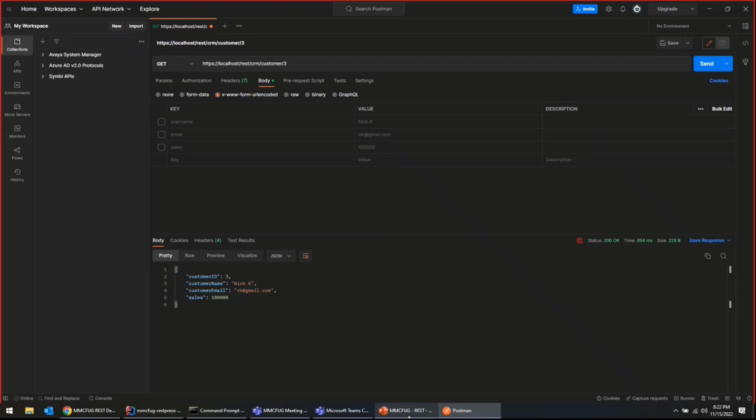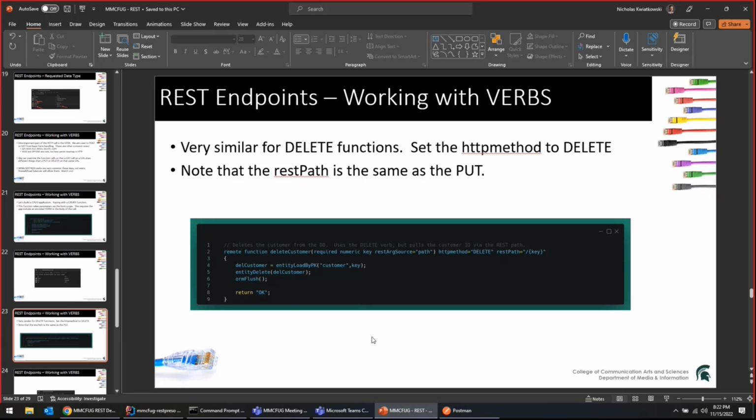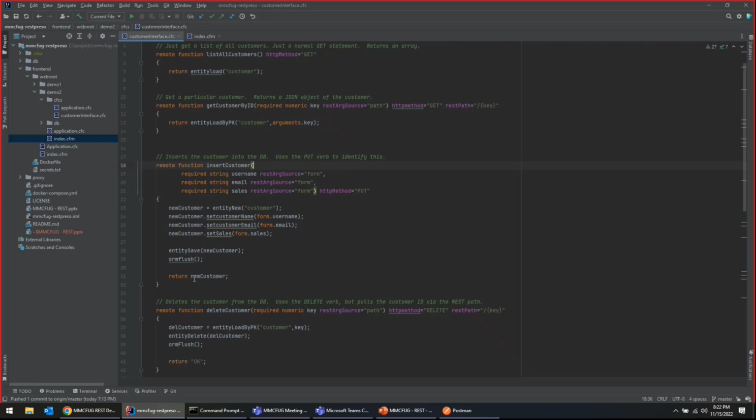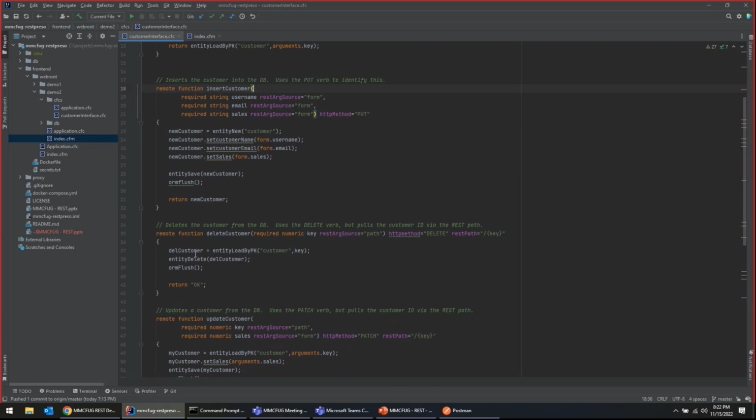So the next piece is, what about a delete? I could do HTTP method delete, and then I could pull back that REST path. So I can say delete from customer 1. Again, this is pretty easy here, especially when we're doing the entities. So here's my delete right here. Load entity by PK. I'm getting that key field. Entity delete, and then ORM flush, and then I return back OK, and then it deletes it out of the database.